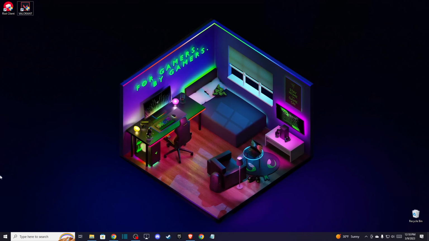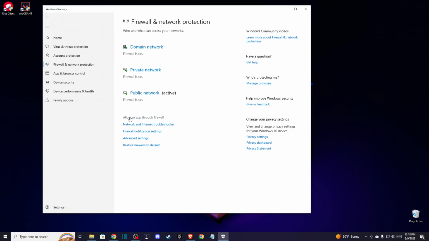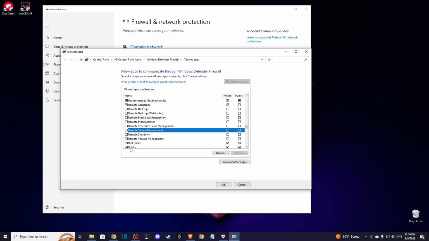And after you do that, you need to go to Firewall and network protection here. Press Allow an app through firewall, press Change settings, and then scroll down until you see Riot Games and make sure these two are checked, private and public is on.